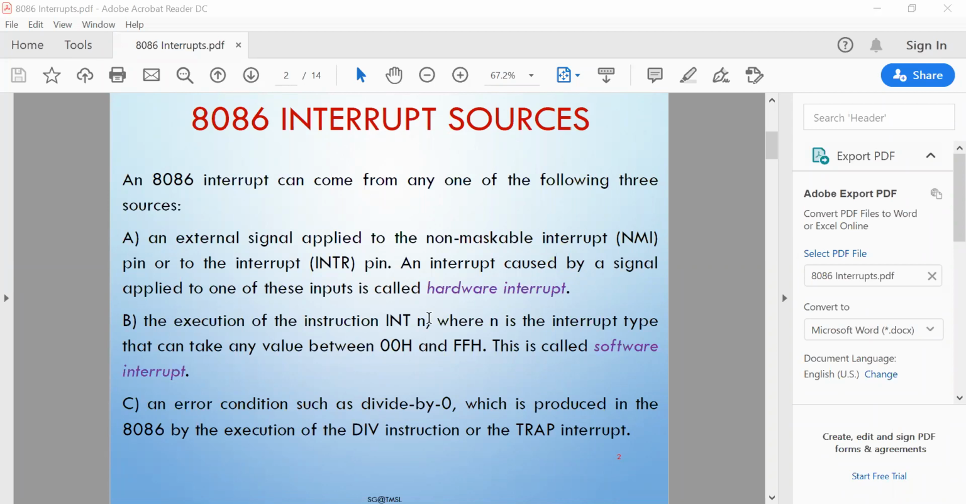The second is the software interrupt, and how can this software interrupt be implemented? By the execution of the instruction INT n. So there is an instruction called INT n, where n is the interrupt type that can take any value from 00 to FF, and this is called a software interrupt.